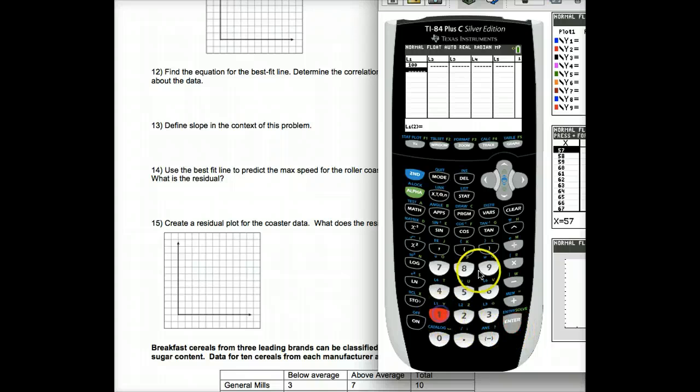So 100, 196, 70, 50, 192, 152, 100, 131, and 210 for my X's. So then go over to list 2 and enter the corresponding speed data. So our miles per hour here.